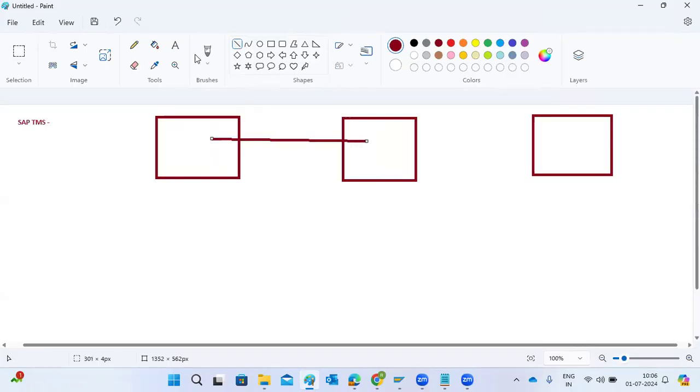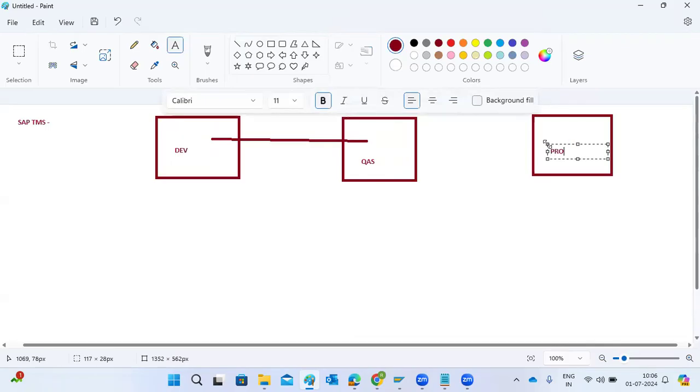Why? Because this is the development system, this is the quality system, and this is the production system. From development to quality, all the developers will do the development activities here. Then after that, they will move the changes to the quality system.